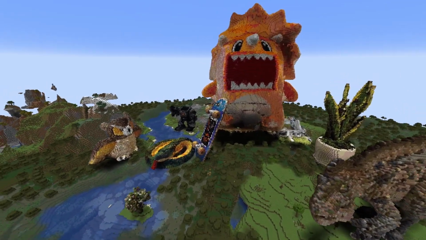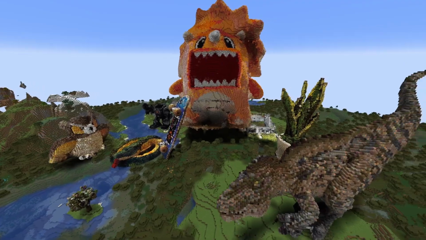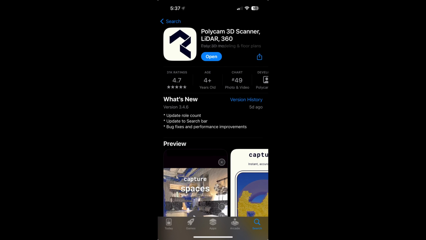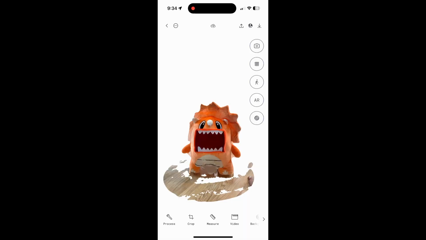So, how do we do this? Well, first, let's get the tools. Let's download Blender version 3.5 or higher onto your computer. You will want to download PolyCam onto your phone. You're going to capture some objects.